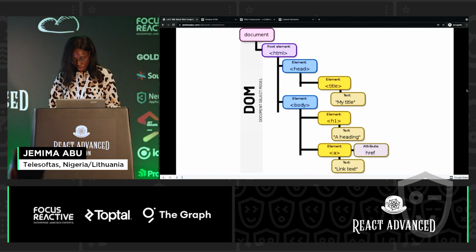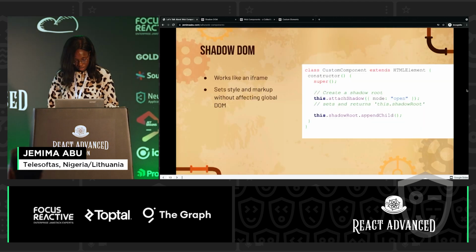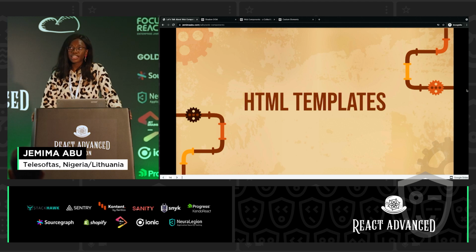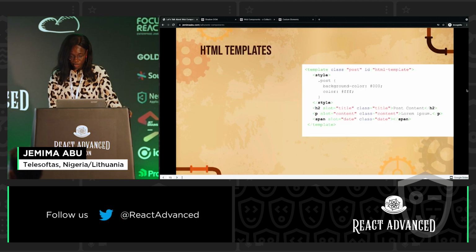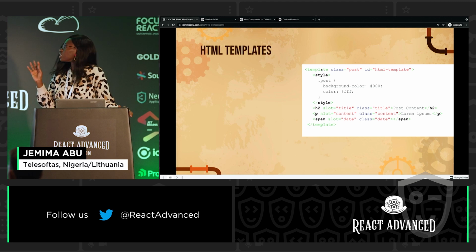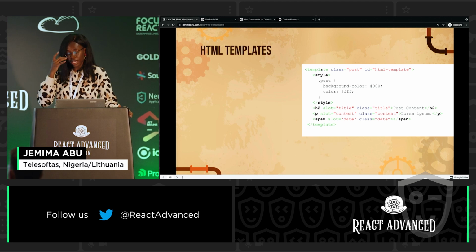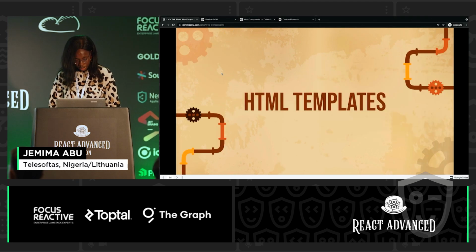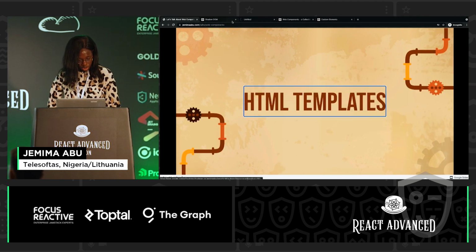And then we can go on to HTML templates. So HTML templates are a specific tag that don't show up on the HTML page, and I'll explain what that means. So basically, if we have this template here, this isn't going to show up on an actual page. So let's just take a look at this real quick.